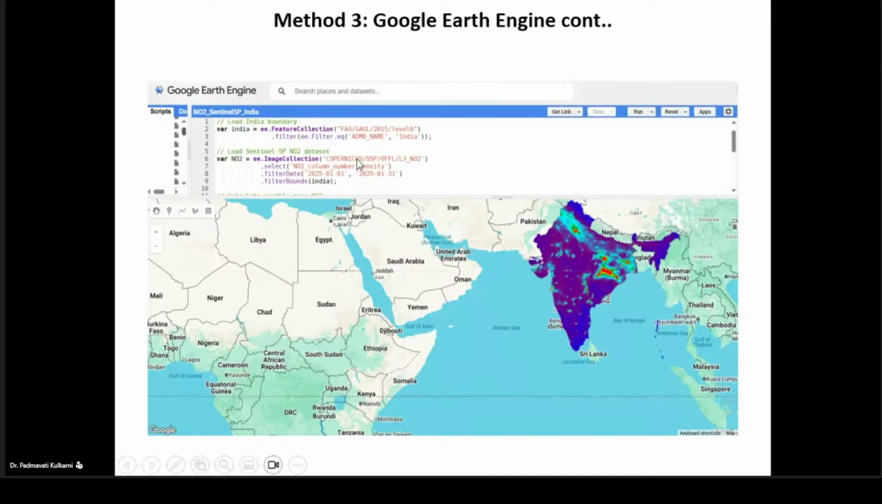The only thing is you should know how to write JavaScript and how to vary the variables, so some programming skill set you should have. Then definitely this is the best and recommended method according to me, and you can always explore this one. So you can see this beautiful 1 month averaged NO2 concentrations over the Indian region.